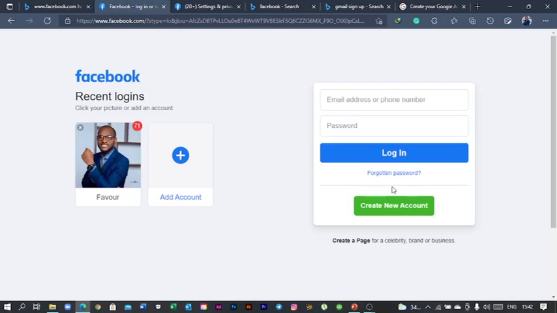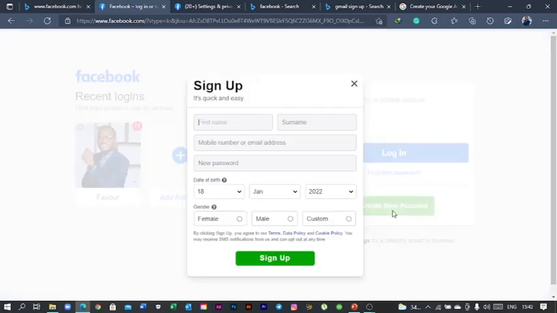Now, when you click on that, a pop-up window is going to be shown to you just like this that says sign up is quick and easy, and truly it is very quick and easy. So the first thing you want to do is to put your name. So I'm going to put my name there, Favor. And the next thing is your surname. Now, there's a difference between a name and a surname. Your name is your personal name, while your surname is the name of your parents and the rest of them.